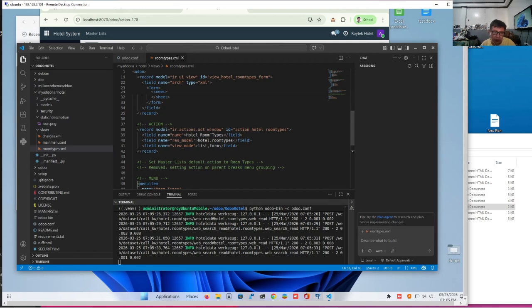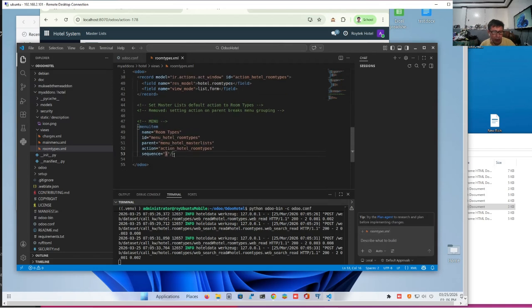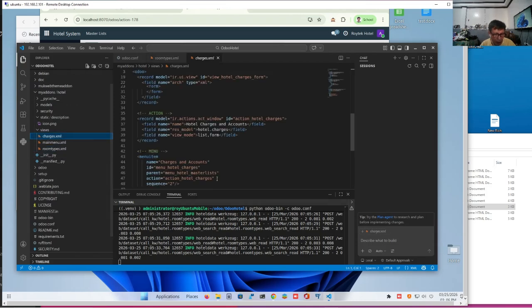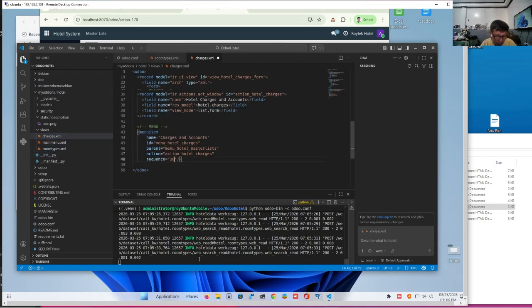Later we will distinguish this from a button action in Python. And then we have to include the view mode property, which is list comma form. Otherwise, we'll not be able to open the form view. And then at the bottom, we have the menu item, and we had it as a sequence of 1. Maybe we can make this a sequence of 10 and save this. And then remember that in charges.xml, we had this as a sequence of 2, so we'll make this 20 because we are going to add more in between.